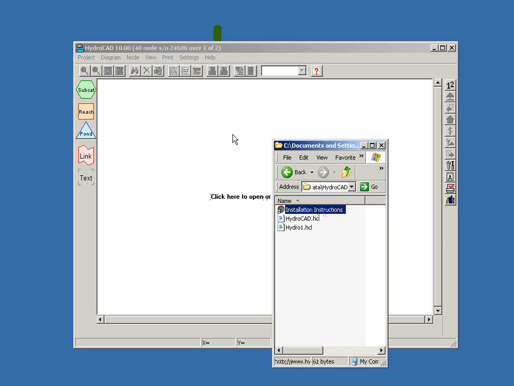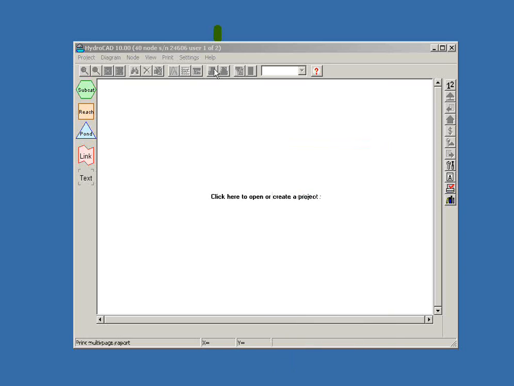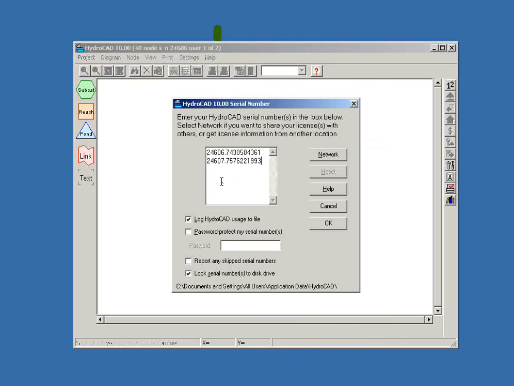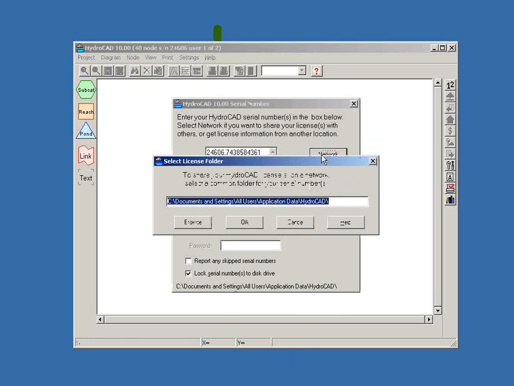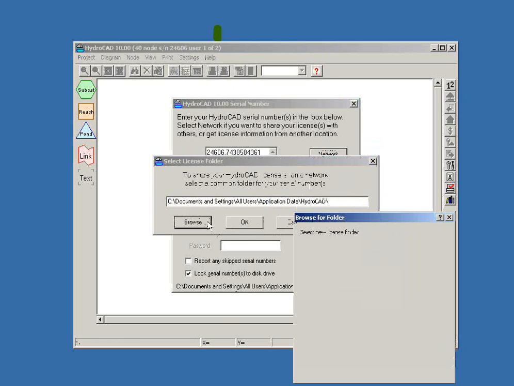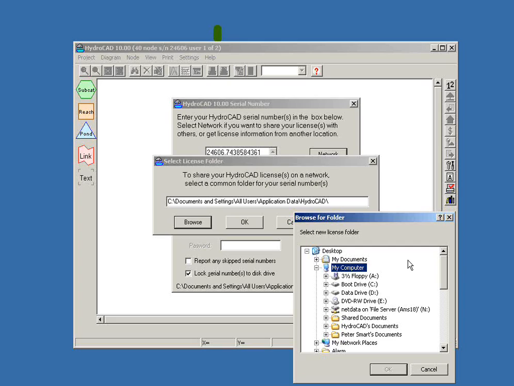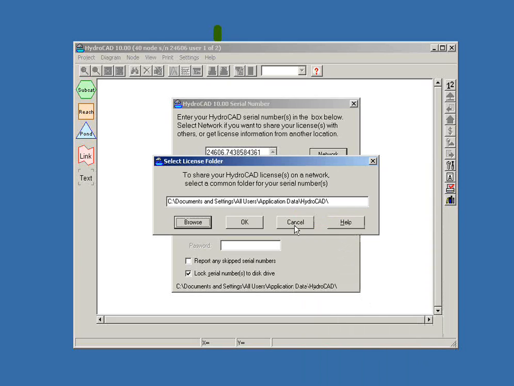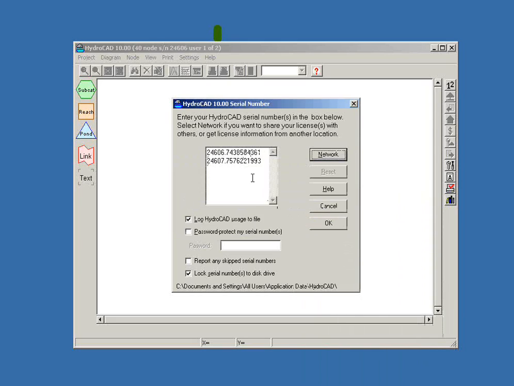It's really very simple to set up. When you install HydroCAD on additional computers and start them, they will automatically go to the settings serial number screen. And the only thing you will need to do is click Network and select the same folder that you designated on the previous computer. And when you do that, it will automatically find those serial numbers and HydroCAD will launch. So it's a very straightforward process.